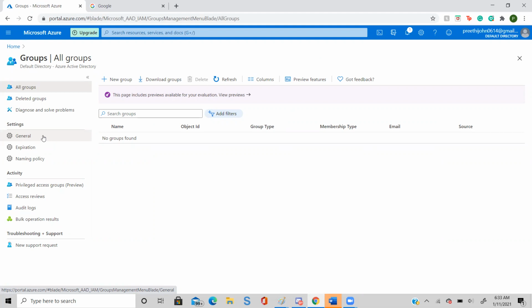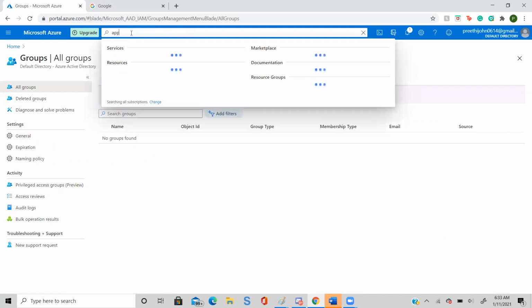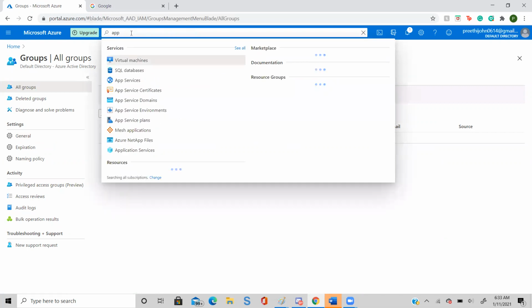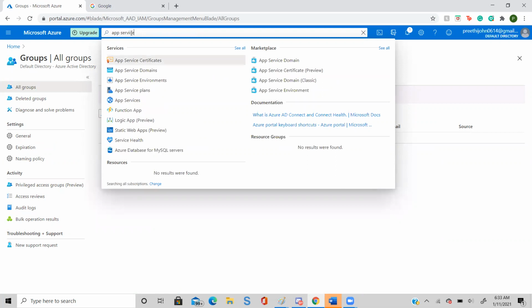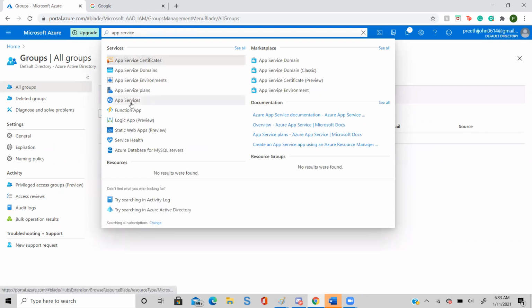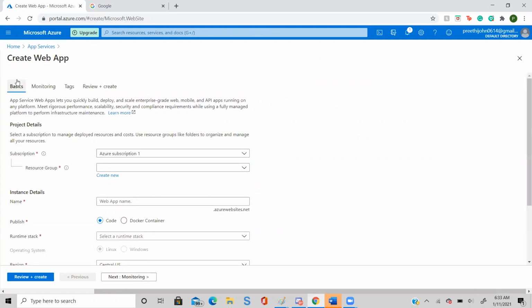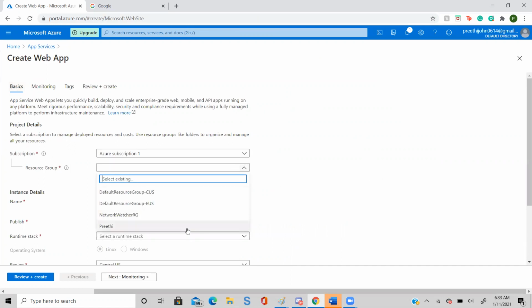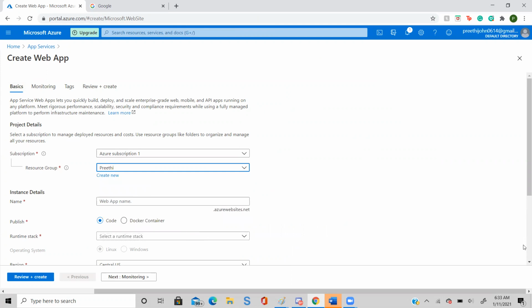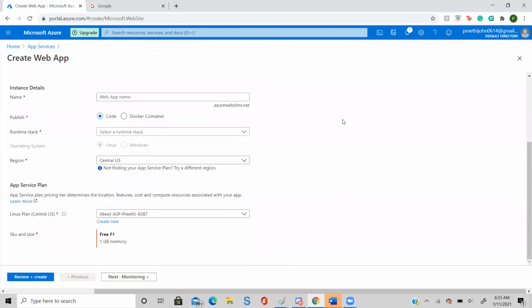So go back to search and type app service. Let's create a new app service and then we will integrate it with my Active Directory. Good. So just create an app. Just give it a name, maybe payroll application, payroll app, or HR app, whatever you want.